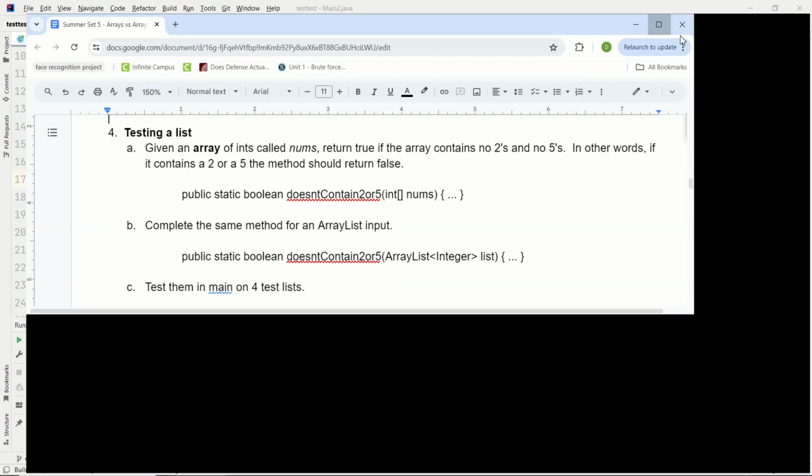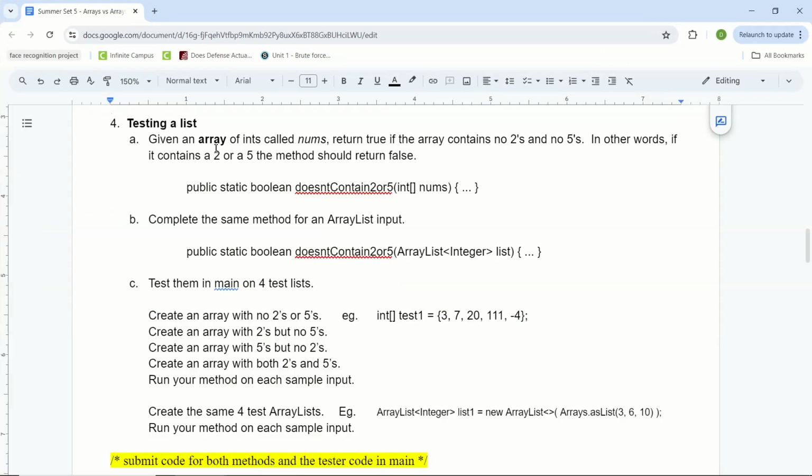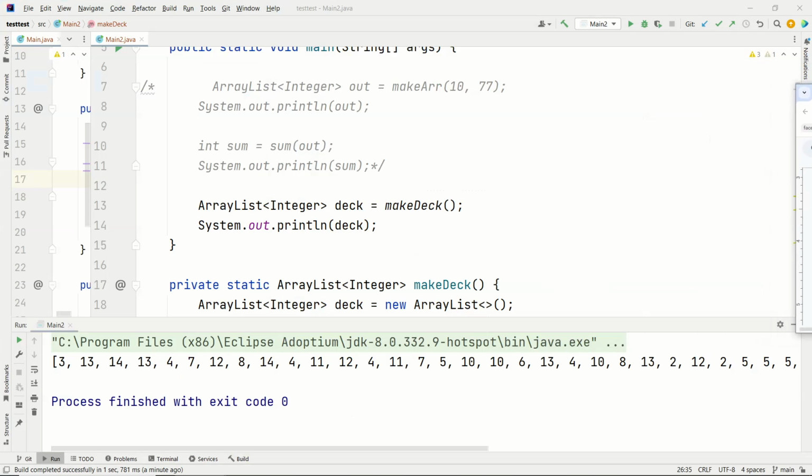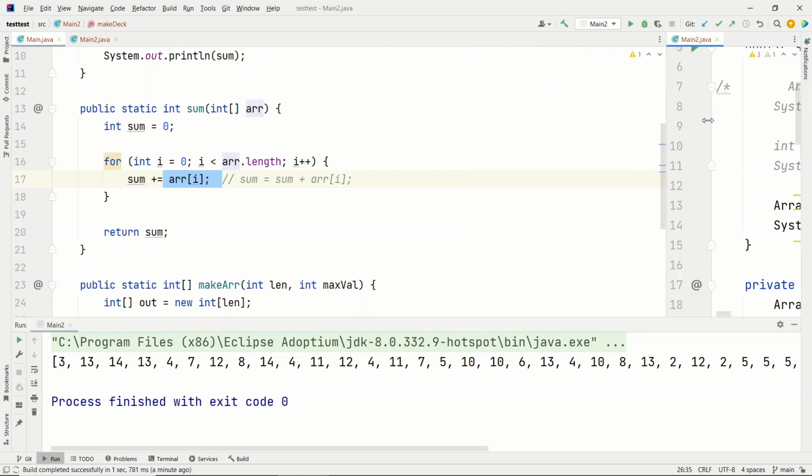Testing a list. Problem 4. Given an array of ints called nums, return true if the array contains no 2s and also no 5s. In other words, if the array contains a 2 or a 5, we should return false. So it doesn't contain 2 or 5. Okay. I got it, Mr. D.